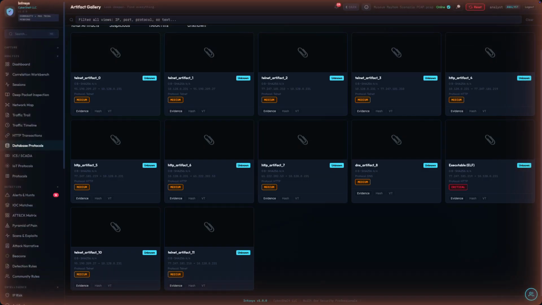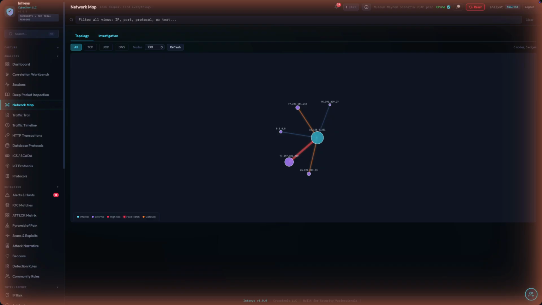The network map shows the blast radius. Our museum device in the center, talking to 2 addresses in Amsterdam, 1 in Russia, Google DNS, and the flood victim. The high-risk path is drawn in red. From here I can pivot into any node and open a full investigation panel on that host.